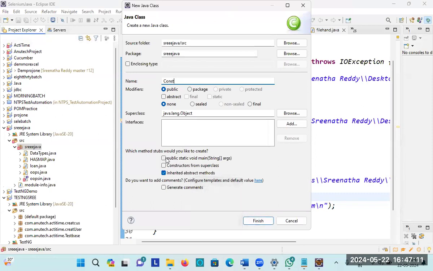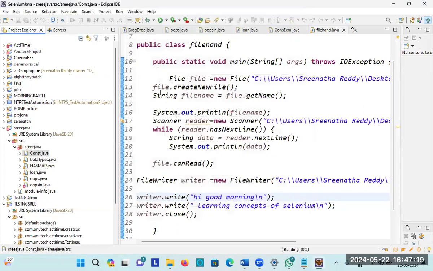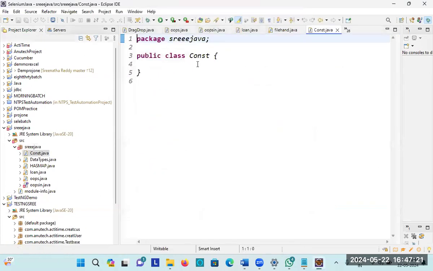I am not going to create any main method now. We'll create a method after some time, or we'll see later. Now I am going to create a class. Otherwise, this is the main method. Assume that we can go with the main method also, we don't have any problem. Let's see now. So this is a class, right?